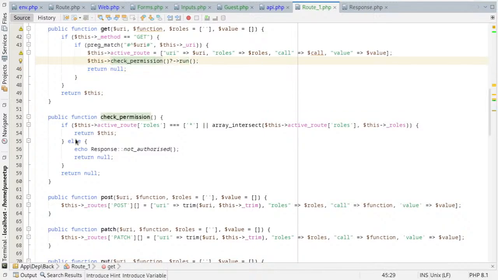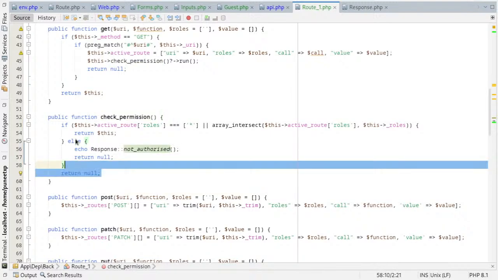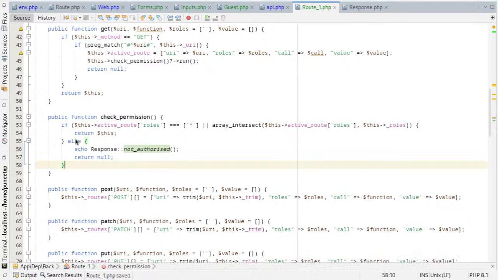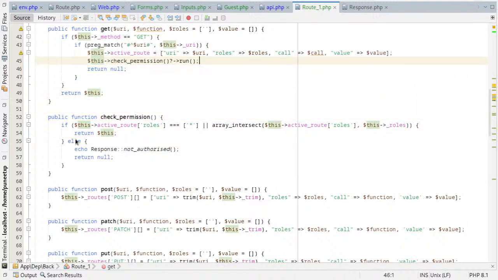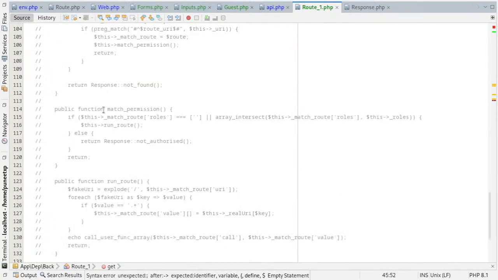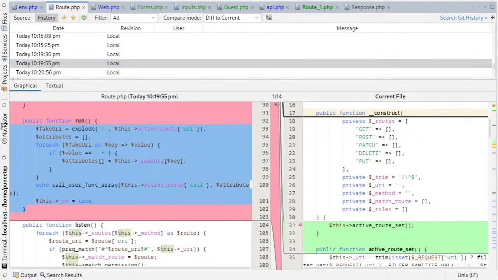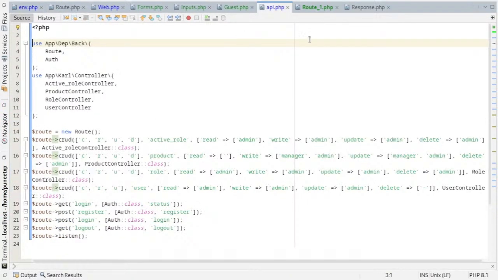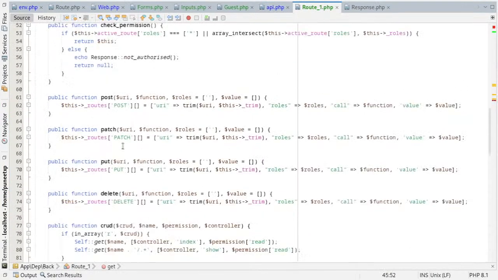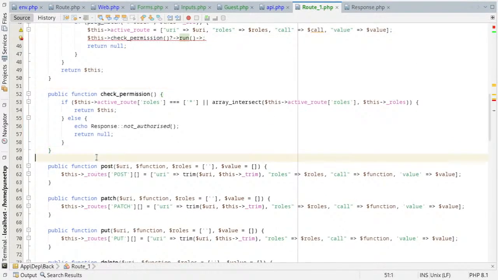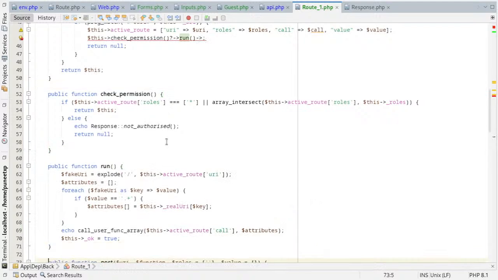So first we are going to check for permission. It can be null. It's not like it has to be. This is else. So it has to be this. So it can have this. If it's this, this is run. This is run.